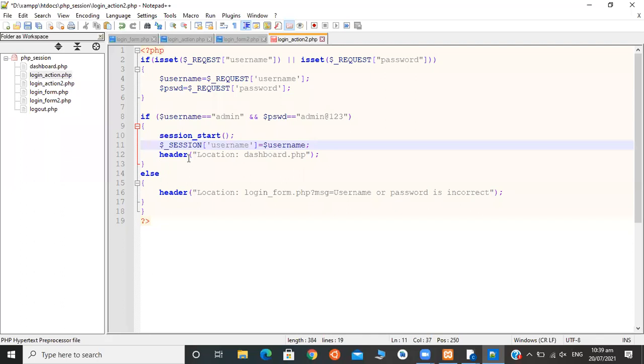After that, we need to redirect to dashboard.php. We are going to create this after this. Else, if these credentials don't match admin and admin@123 here, it will redirect to the location login_form.php. We have created login_form2.php. Here we need to create dashboard2.php.